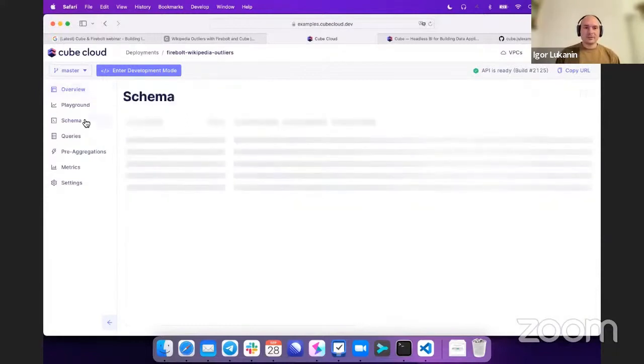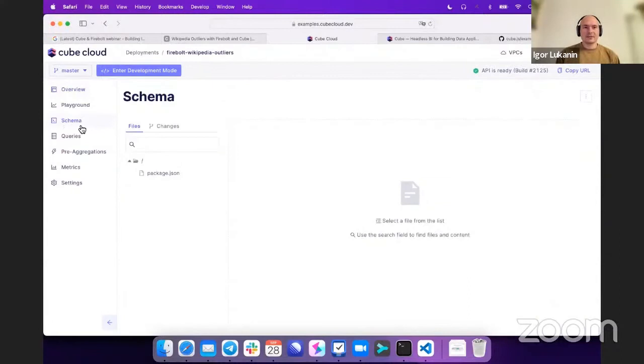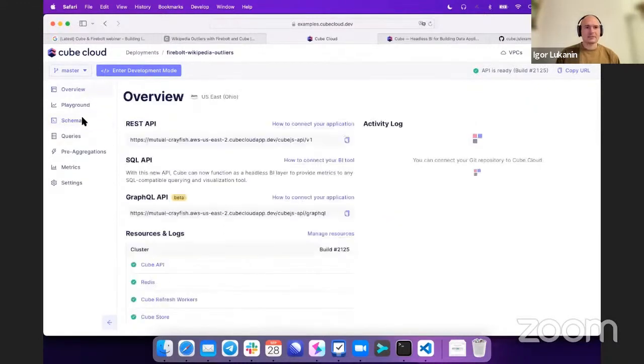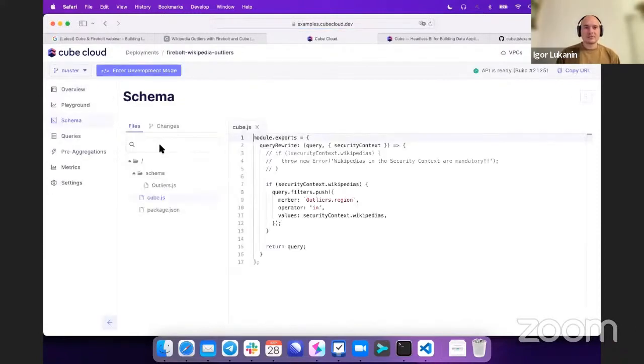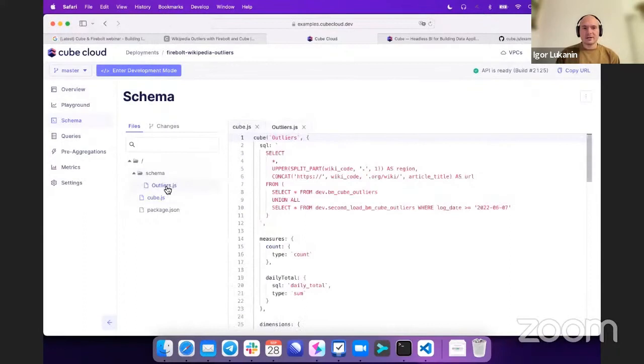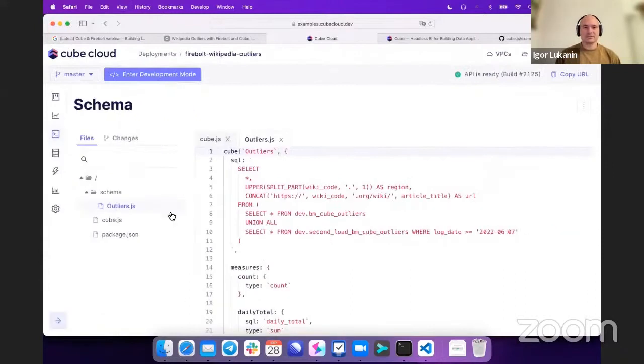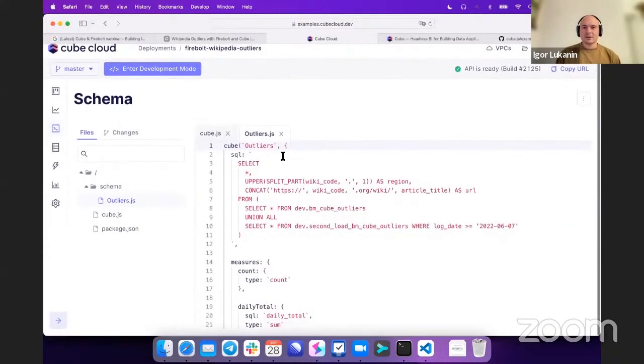So I'll jump into their schema section here, and I expected the data schema to be in here. It looks strange. Okay, let me reload the page. Okay, so here we can see their outliers cube. As you can see, there's just a logical grouping called outliers, right?